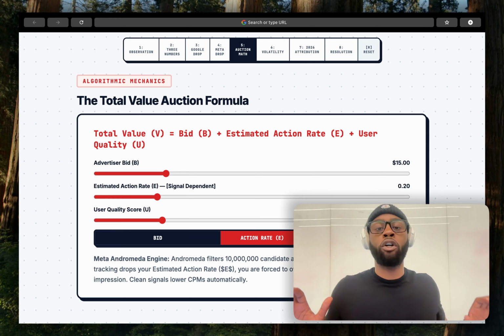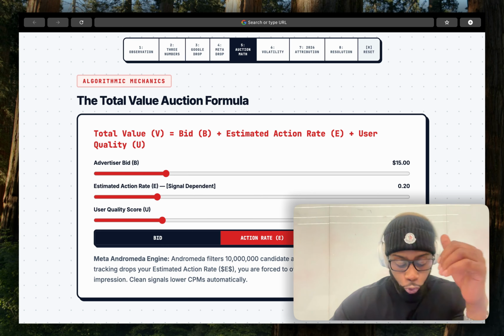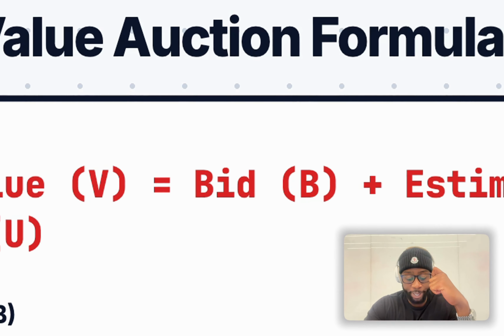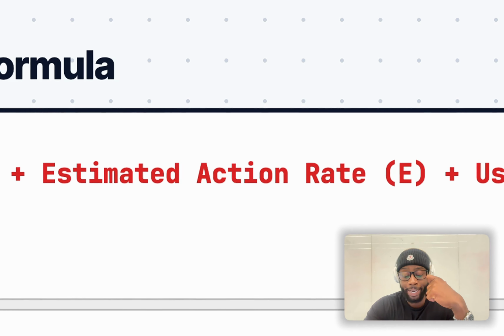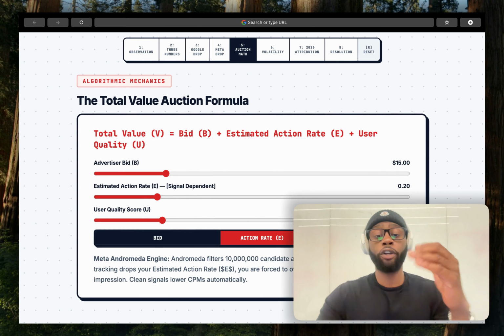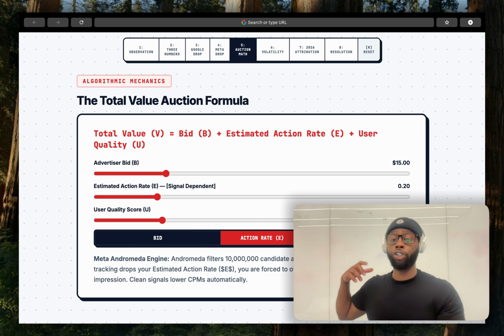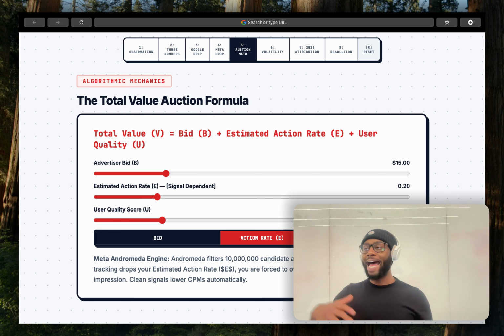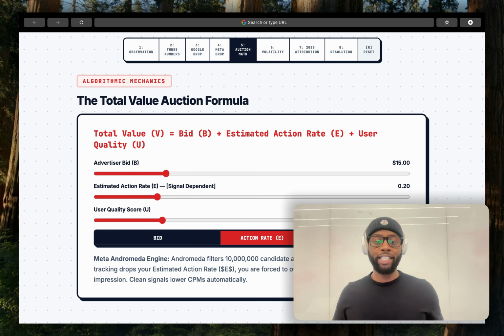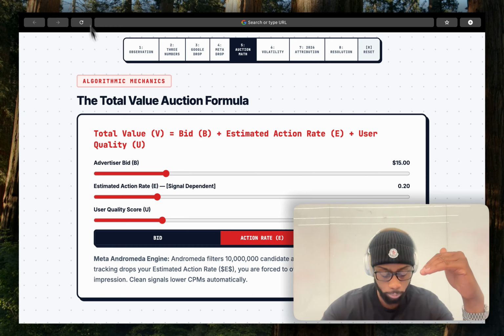So how does it decide who wins the impression? Look at this formula right here. Okay, you have total value is the bid plus the estimated action rate plus user quality. Okay, so if you're tracking drop signal, and I'm talking about the conversion signal you need, Meta thinks your ad is just never converting. Your estimated action rate is going to plummet to 0.